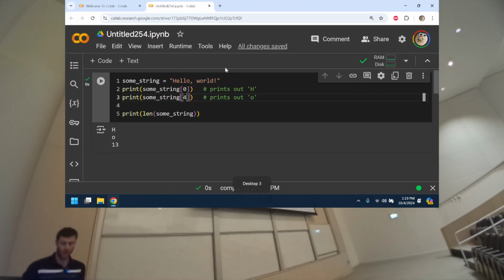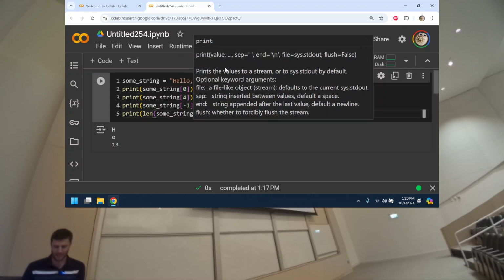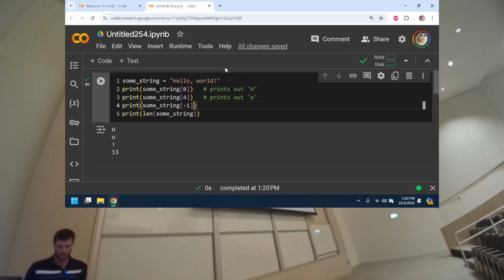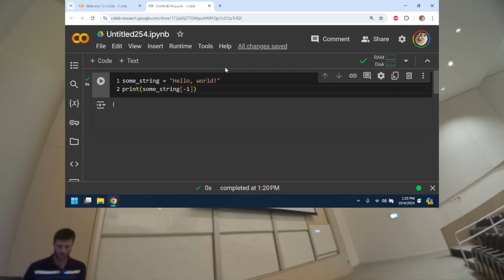And here's another interesting thing about Python. This is just syntactic sugar. You can't do this in many other languages. What's at index -1? Here, let me get rid of that. It's the exclamation point. It's the last letter. -2 is the second last letter. -3 is the third last letter. This is just syntactic sugar for the following.